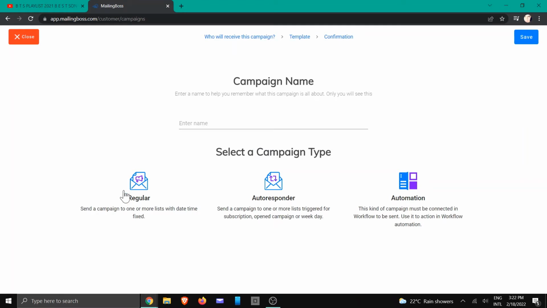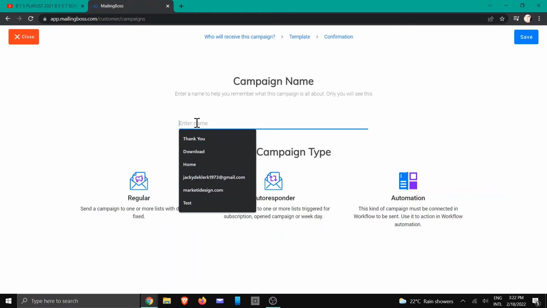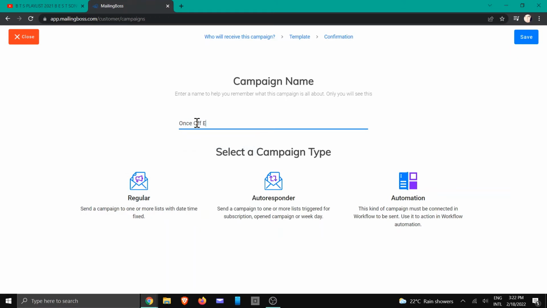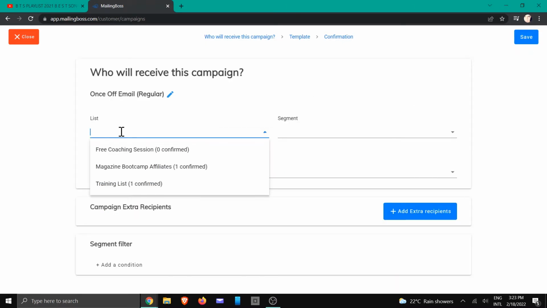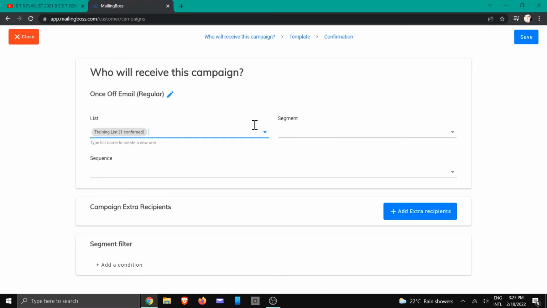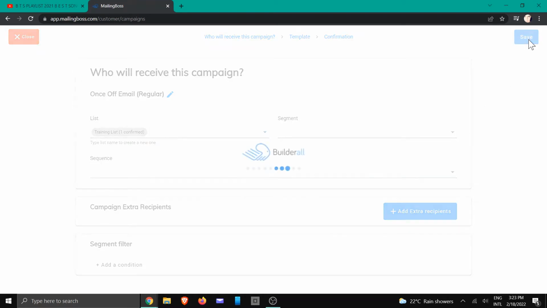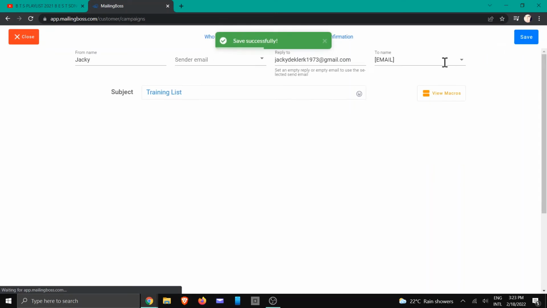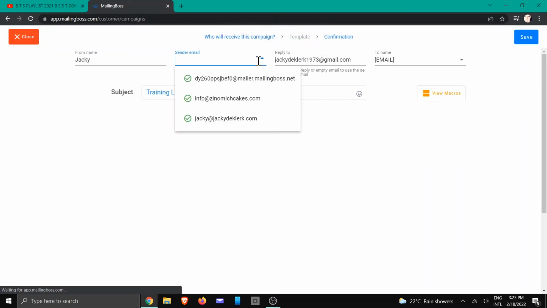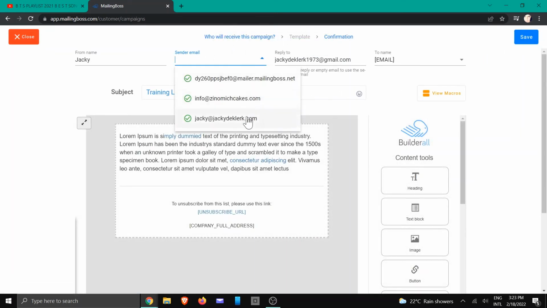And you're going to see right here it says regular. Then we're going to give it a name. And we're going to click regulars. We're going to choose the list that we want to use. There's no segmentation here. We're going to click on save. Then we need to make sure that we add the right sender email that has been verified.